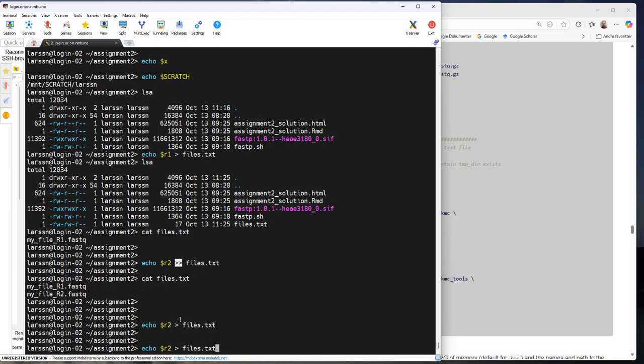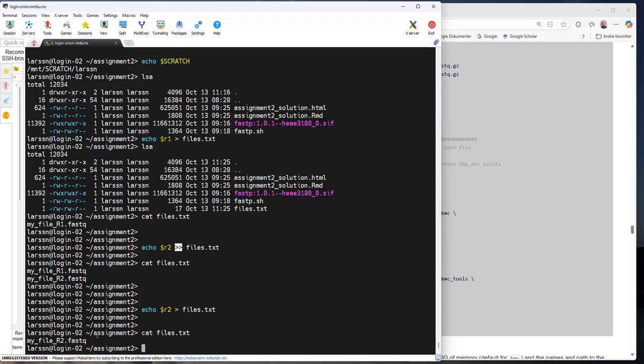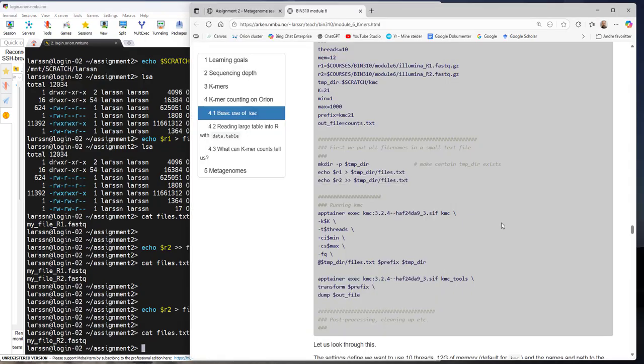it still works. What would happen to my file? You can see the first content is now gone, replaced by the second one. So if you go back here again, we see that, okay, we take the R1 file name and put it into this file, and then we take the R2 file name and add to this file.